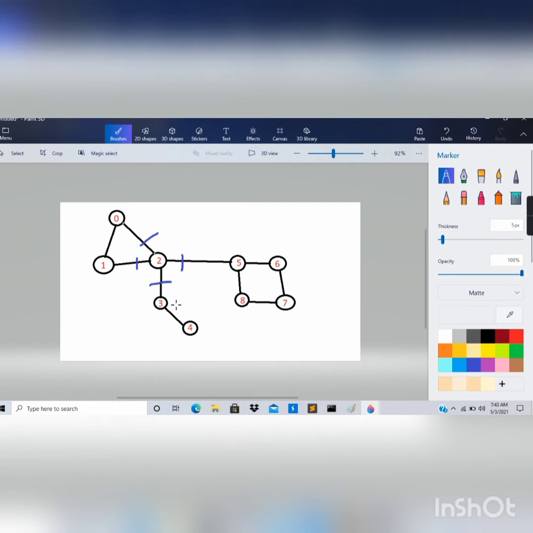Similarly, let's see if we remove node 3, will the number of components in the graph increase? Yes. If we remove node 3 and delete all its edges, then this part of the graph becomes one component and the rest becomes another component. So yes, node 3 is an articulation point. Similarly, if we remove node 5, will the number of components increase? Yes. If we remove node 5 and delete all its edges, then this part of the graph becomes one component and the rest becomes another component. So the number of components in a graph increases by deletion of node 5. So node 5 can also be termed as an articulation point.